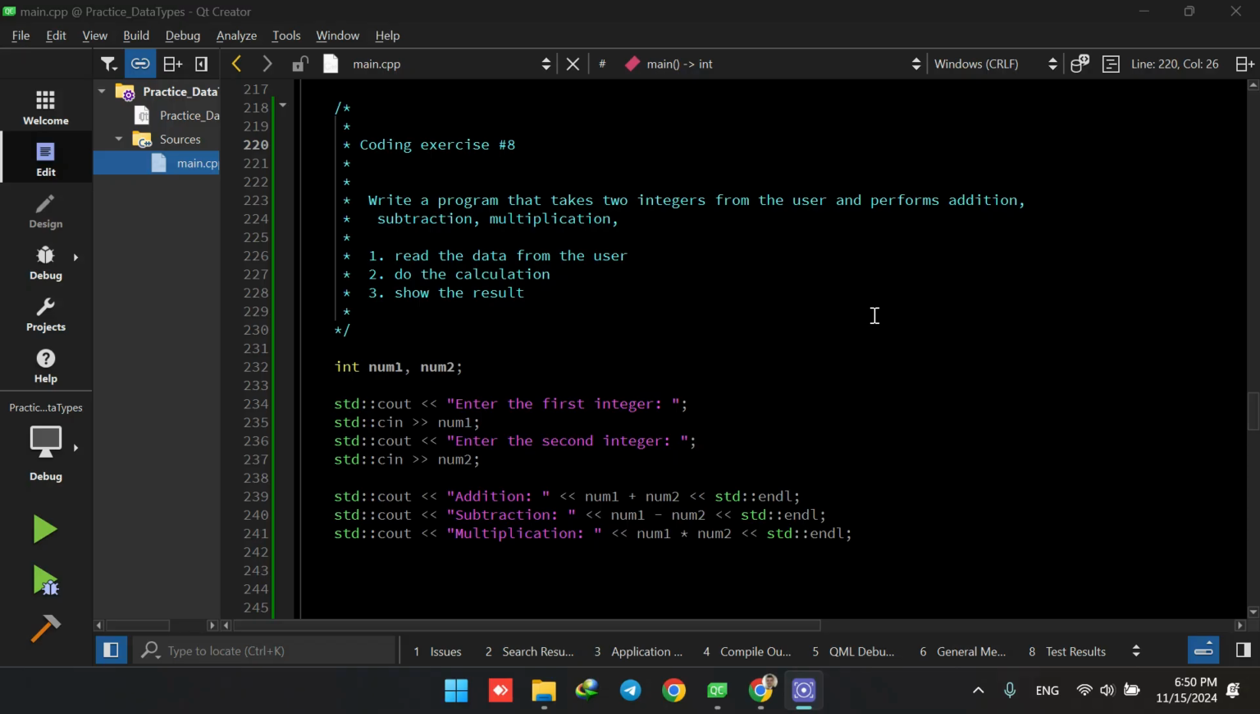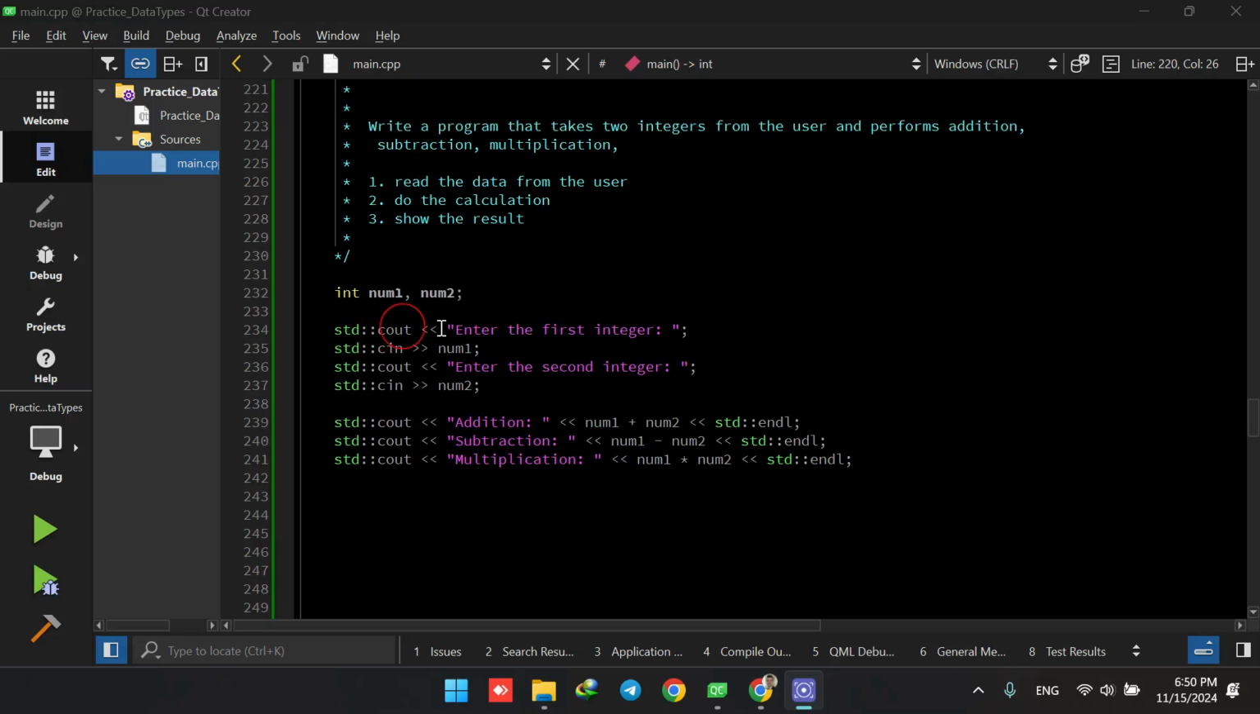In order to do that, we need to first initialize two integers like int num1 and num2. The names are not important, as you know. Whatever you want, you can put there. Then we cout enter the first integer, and then we use the cin syntax to store it in num1. Then we have the cout enter the second integer, and then we store it using cin syntax in num2.